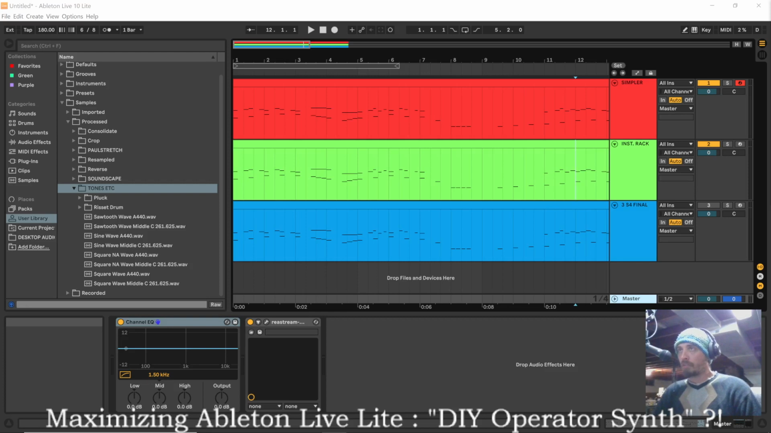Howdy y'all. Do you use Ableton Live LITE and wish that you had Operator? Me too, because I can't afford the full version of Ableton Live, but I've got a workaround that we can use to kind of get an Operator synth. It works, sort of. It's got a lot of limitations, but it's a great way to get you started on your way to making some of your own sounds and some crazy wobbly stuff. It's cool. It's fun. Anyway, here we go.